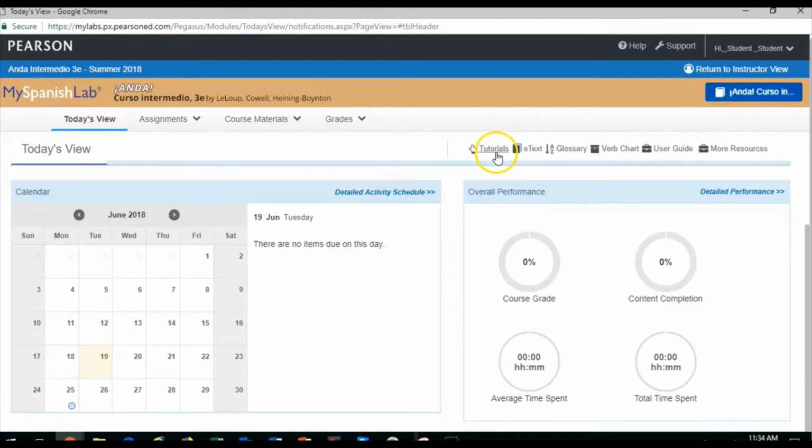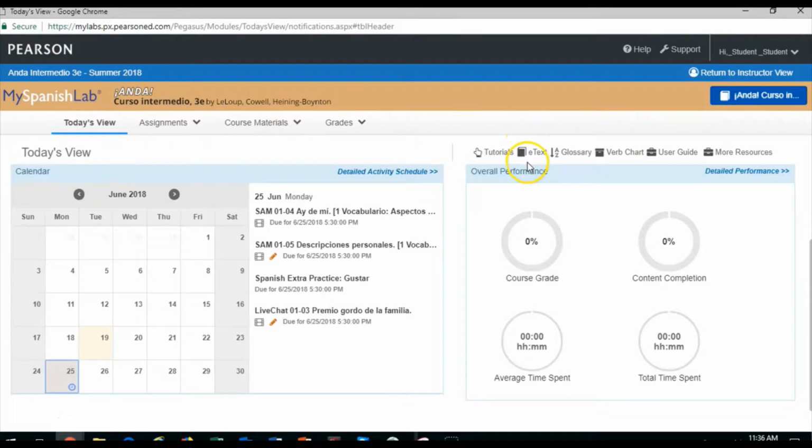You also have access to tutorials. Your e-text is listed here as well, glossary and verb charts. We also have a user guide for students as well. You also have your overall performance, and we'll talk a little bit more about that later on, but this is your overall performance within the course in My Spanish Lab at a given time.